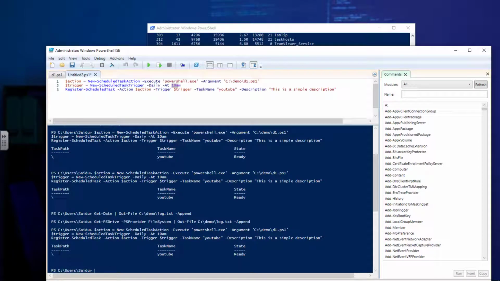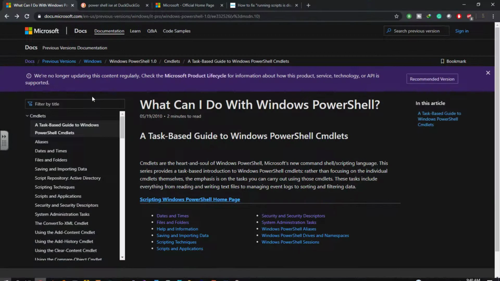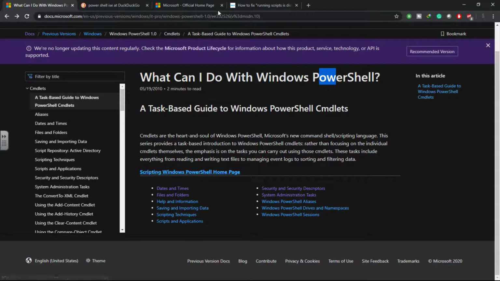Another site that I want to show you is this Microsoft site that tells you a lot about what you can do with PowerShell. Look at the title here: What can I do with PowerShell? You can actually do a lot. I've been playing around with this site and I found it very useful, so that is why I'm sharing it now. You can go to this site, go to the documentation, and find a lot of resources that will get you up and running in your PowerShell game.